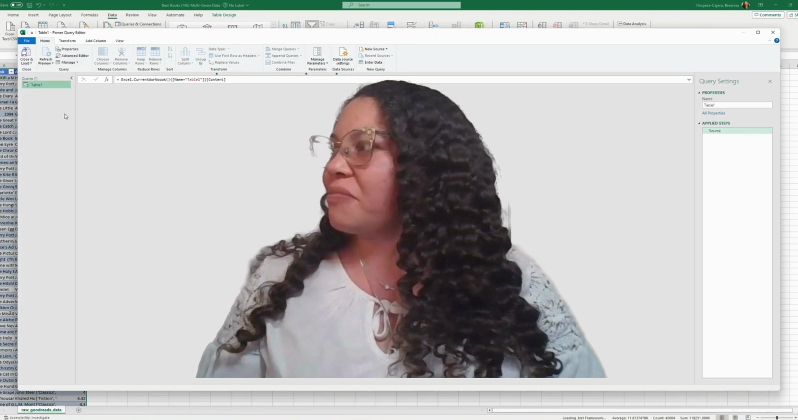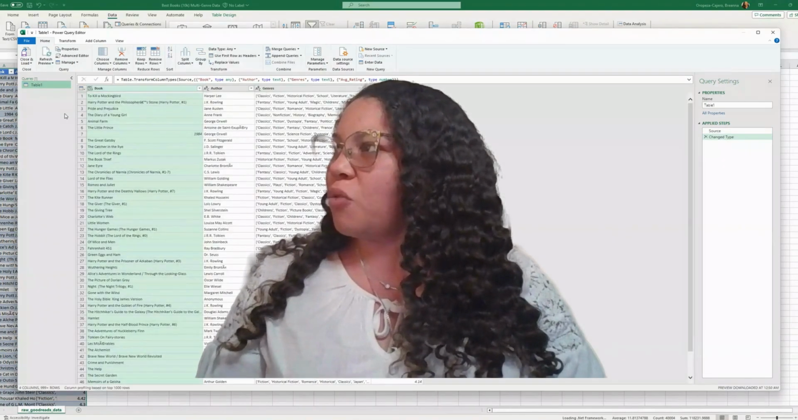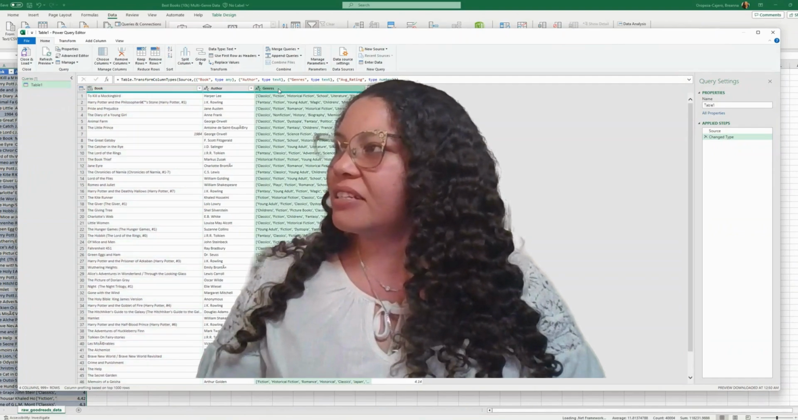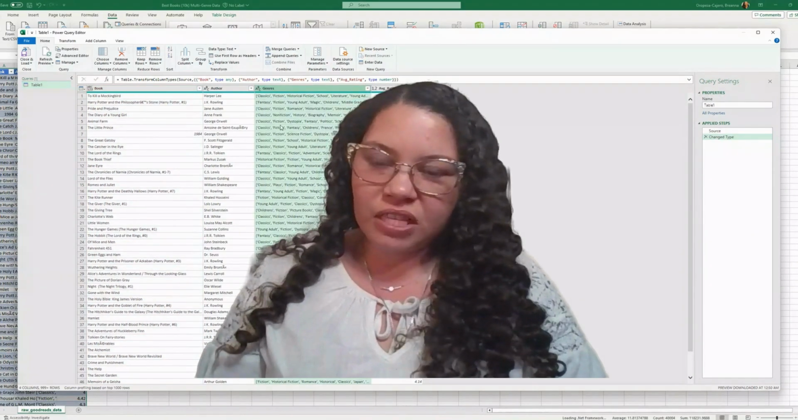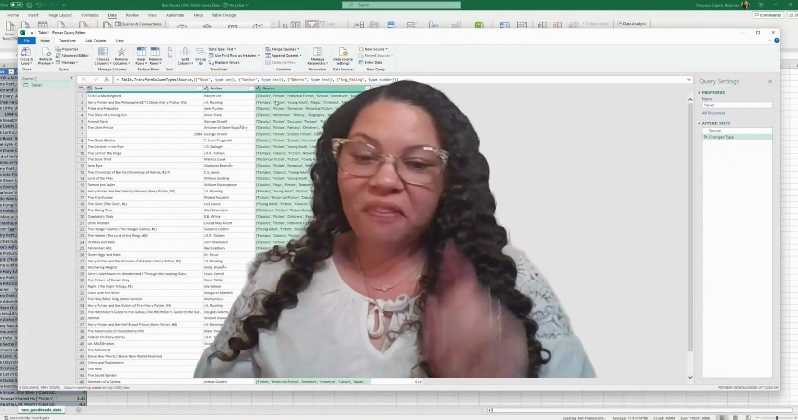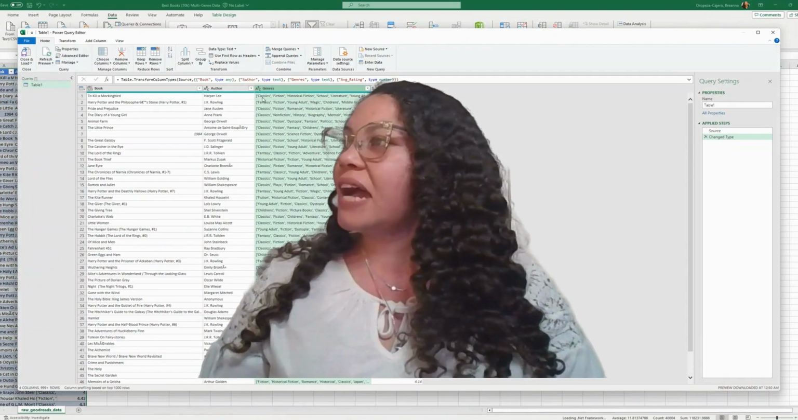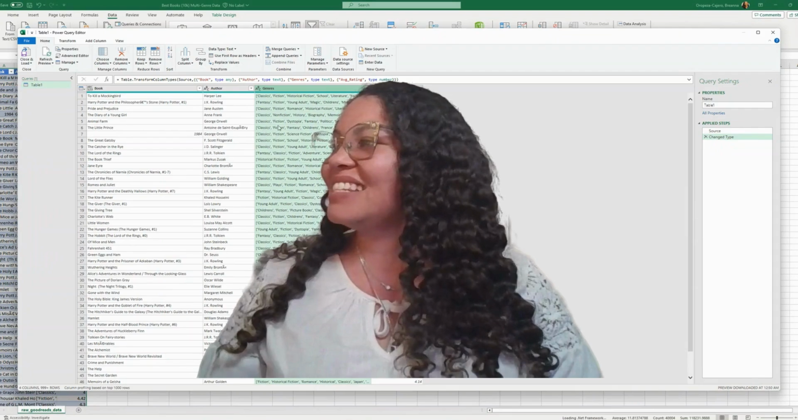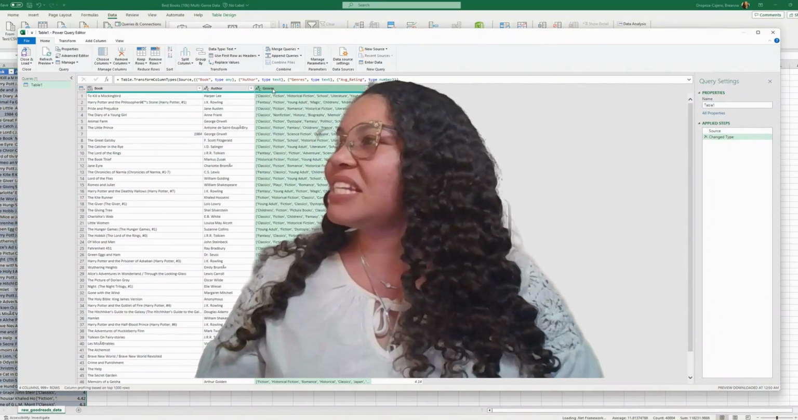All right, so the first thing I want to do is separate all of these genres. And again, we're going to keep this plain and simple. I just want that first one. Like how we have classic, fantasy, classic, classic, classic. I'm already seeing a trend here. There's a lot of classic and fantasy going on.